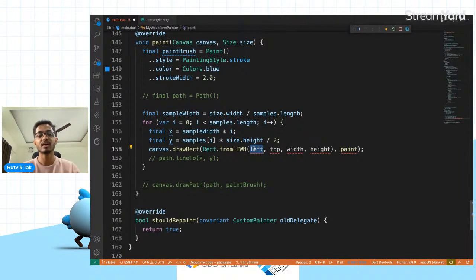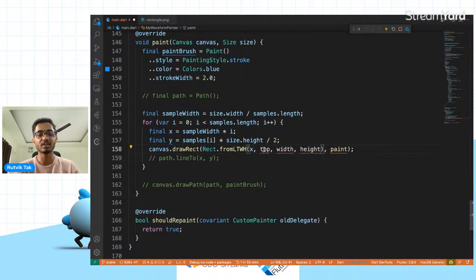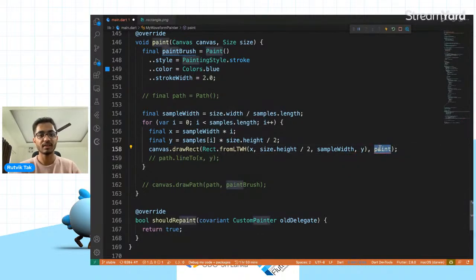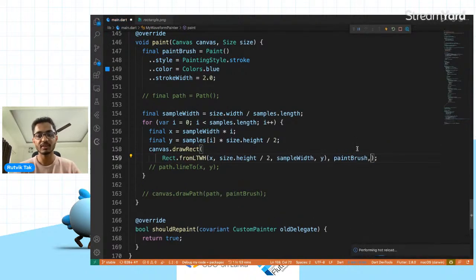Now the left edge is going to be the x-axis, the distance of it along the x-axis. The top is going to be something, let's say, size dot height by 2, that is in the center of our canvas. The width for it, we can set it to sample width that we calculated earlier, and the height would be its height along the y-axis, and we'll provide the paintbrush here that we defined earlier.